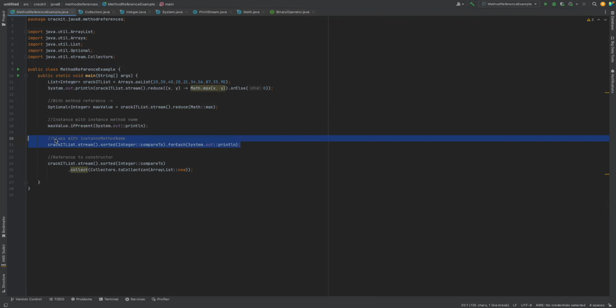What's the next example? Class with instance method name. So what are we doing in this line? We are just sorting this list using the comparator that we are passing.